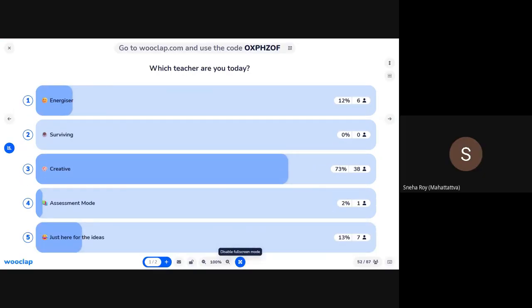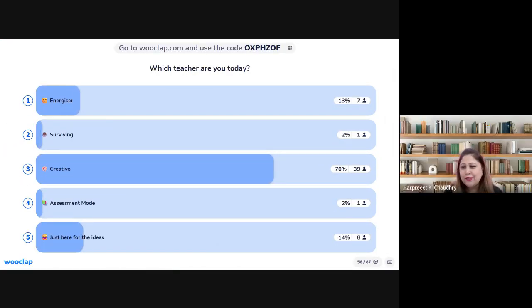Cool. I can see creativity going up with 70%. Energizer also. Okay. I've got 2% with surviving. Not bad. And 2%, which is one educator who is still on assessment mode. Fair enough. We are close to now, very soon heading towards our half-yearly exams, our periodic tests, the unit tests. And we've got just here for ideas. All right. So we are here with a maximum lot of about 69% of teachers who are here for creativity. And that's what you people are here for today.